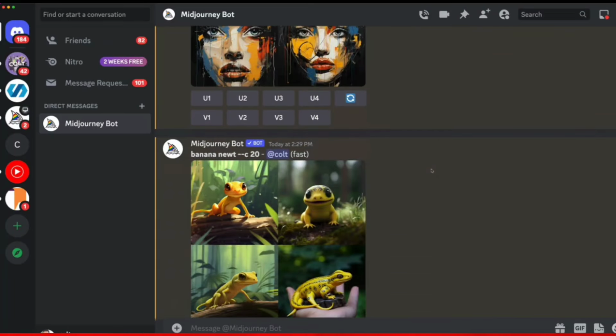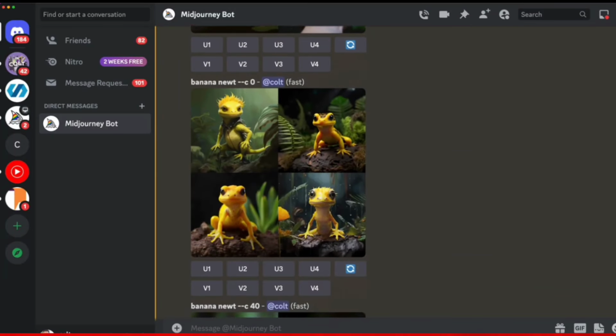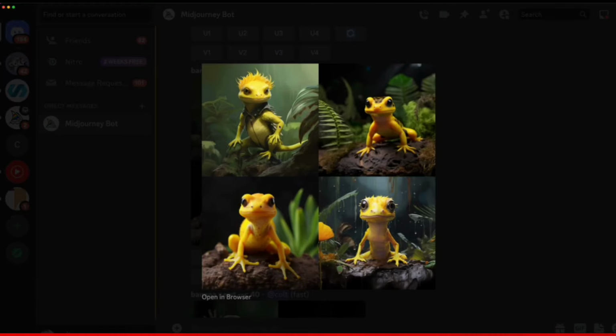Here's another example. I did the prompt of banana newt. That's the one you saw me run. Chaos of 0. Most of them are pretty similar. It's a yellow newt looking straight on, pretty much centered at the quote-unquote camera that doesn't actually exist.